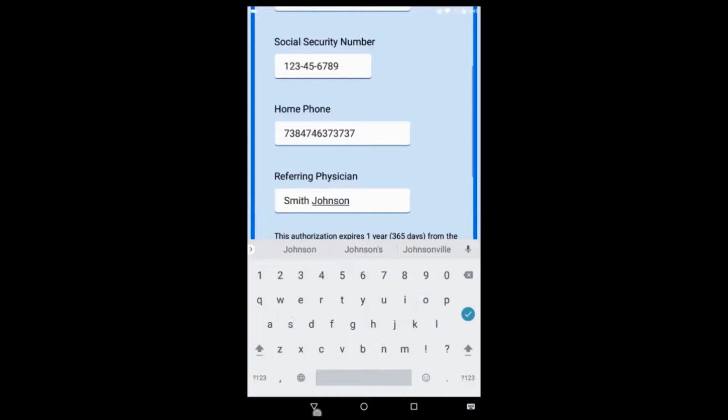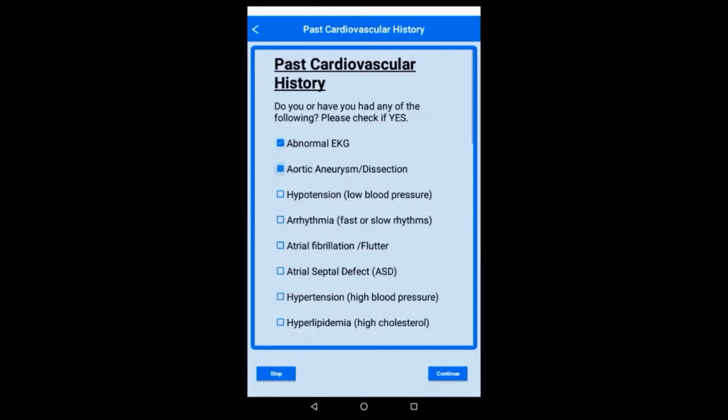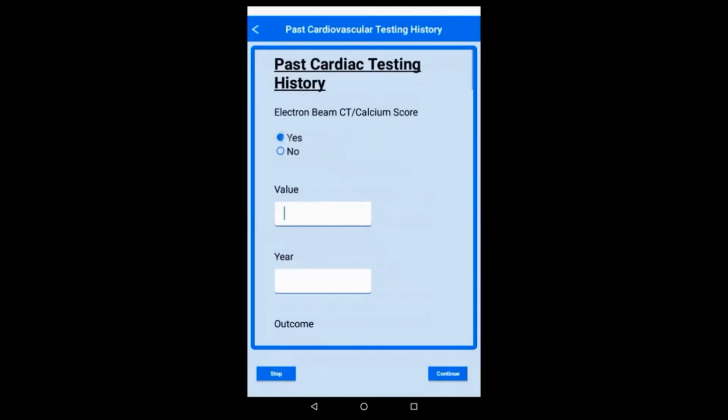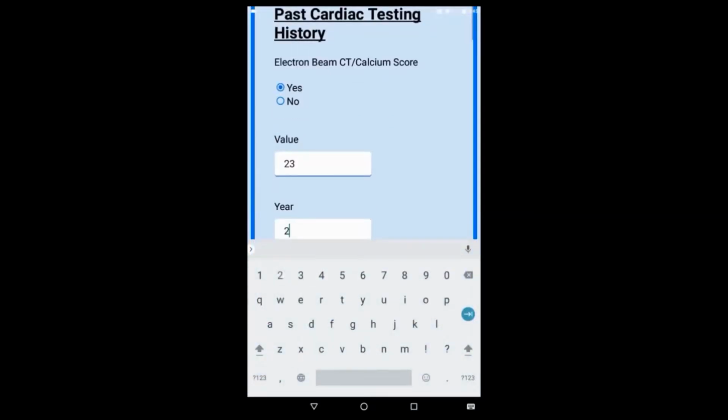Note that the information entered in this screen or any other screen is just for demo purposes. The next screen asks for past cardiovascular history of the patient. On the next screen, past cardiovascular testing history will be asked from the user.